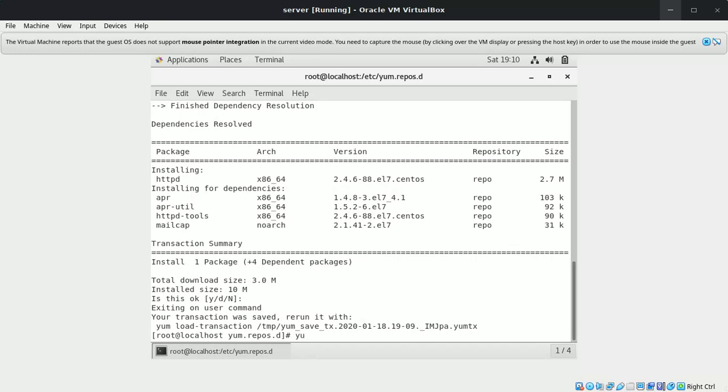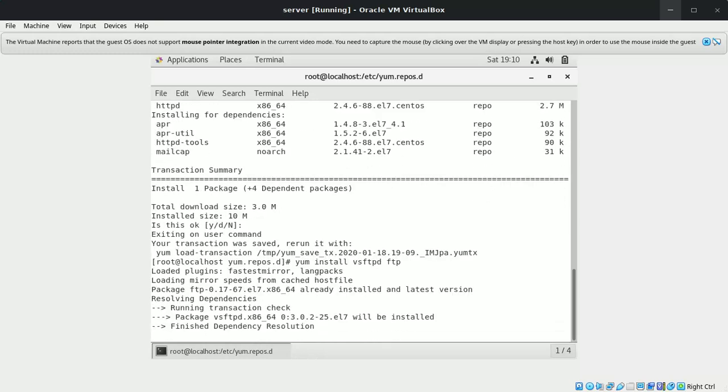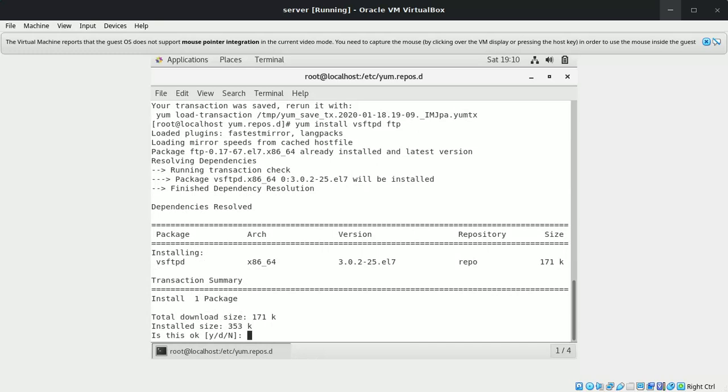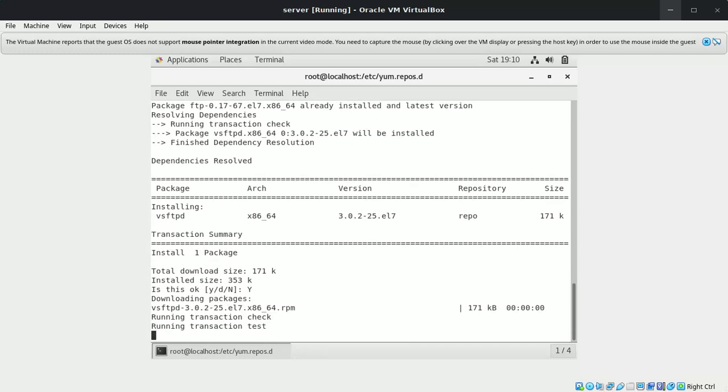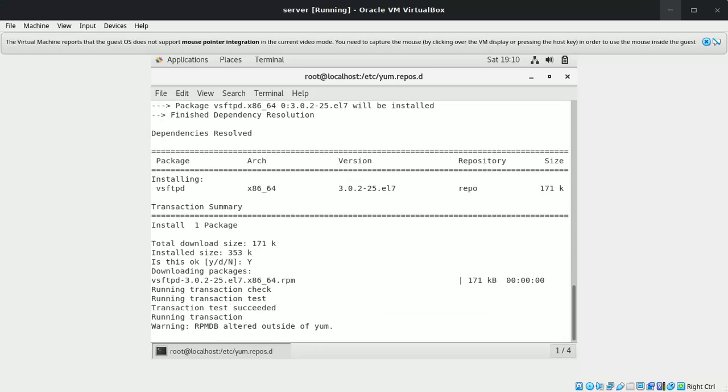For that you need to install a package called vsftpd, and you need an FTP client. So let's install that. yum install vsftpd and ftp. Let's install these packages.